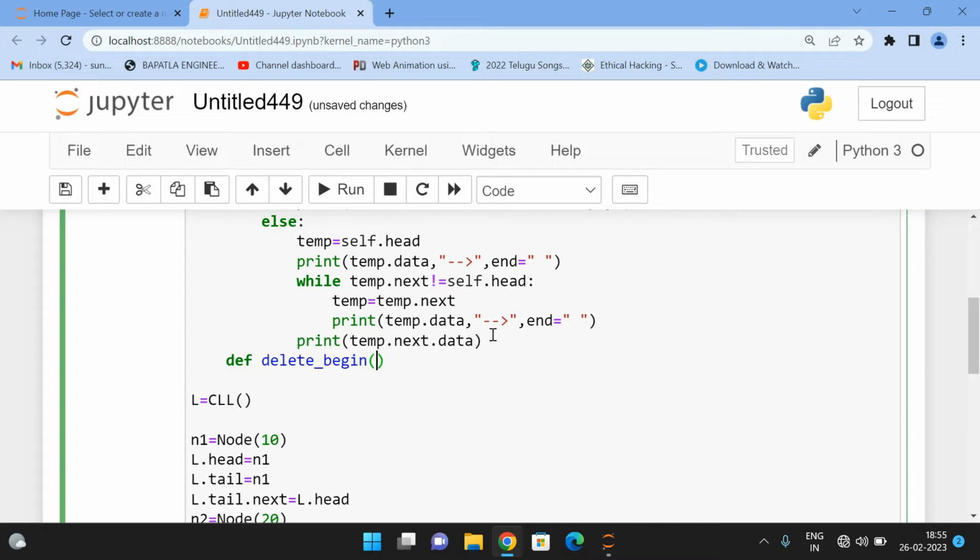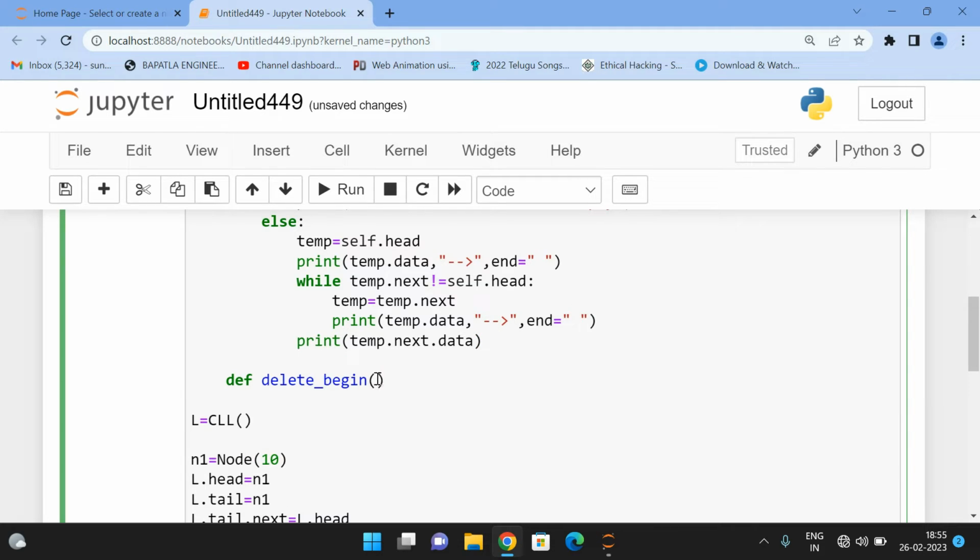This is a function I'm writing. As usual, the first parameter will be self, and we are not taking any element because whatever node is available at the beginning, that means the start, will get deleted. Before that we have seen different cases. One is if it is none, it should display that the circular linked list is empty, and if it has a single node, then obviously we need to delete that single node. And the third category, if it has more than one, then we have to write the code. So we'll write all these three cases.